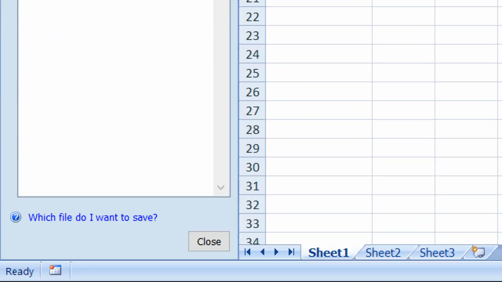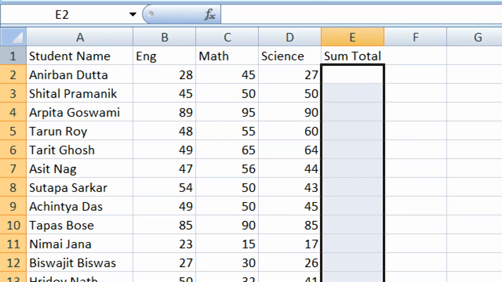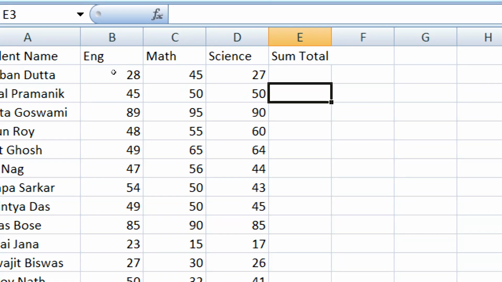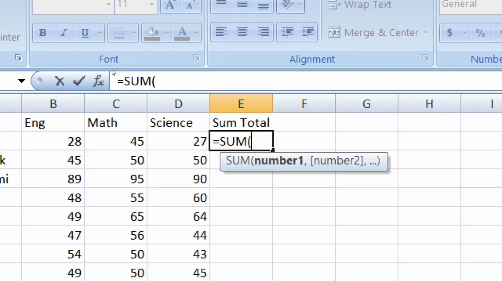first of all, let me close this left panel, which was showing some suggestions regarding the earlier files which I had opened up. Now for the sum total, we can use the sum function in Excel. We can simply write equal to sum, tab. Tab is to select that particular function. Then you have to select the range of cells.